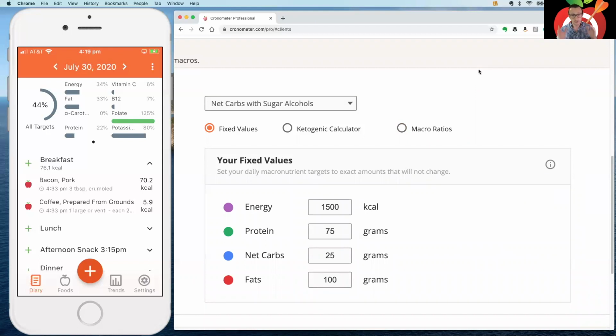And essentially you can choose fixed values for each of the energy target and the 3 macros. These won't change as time goes on and maybe the body details of that client change. So you can manually adjust those as you go, or just have them set to a strict target. And what's interesting about this setting is, I'll show you how to do this in a second.